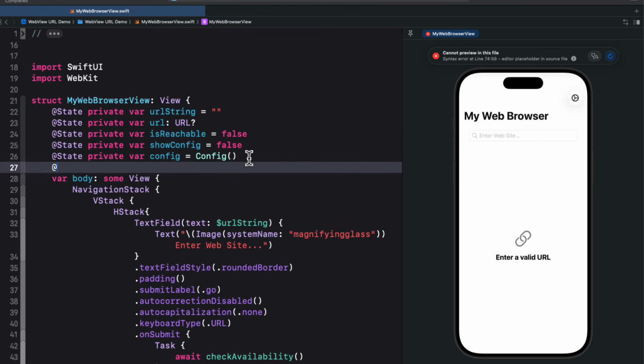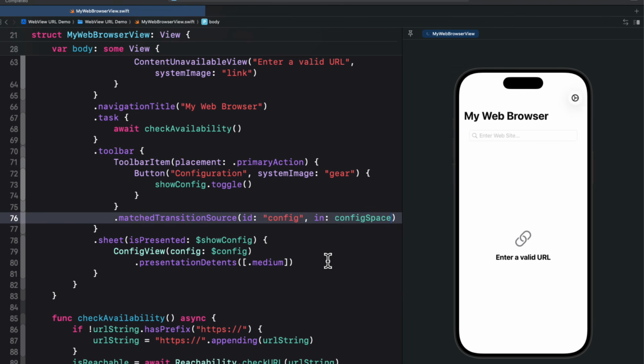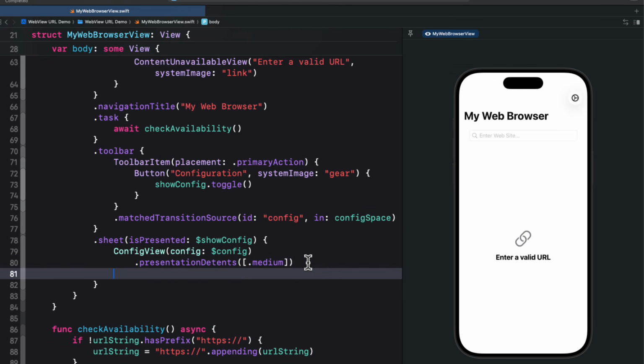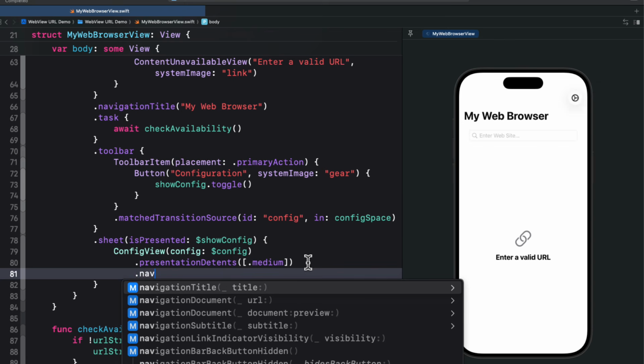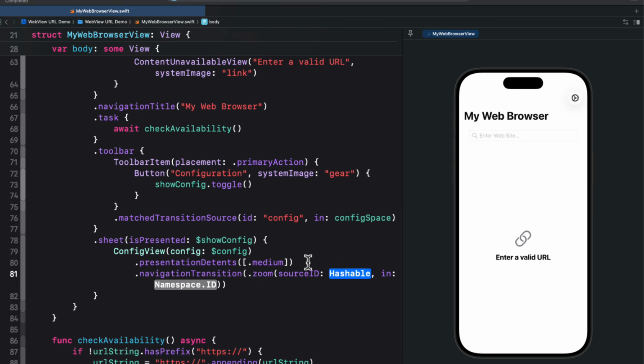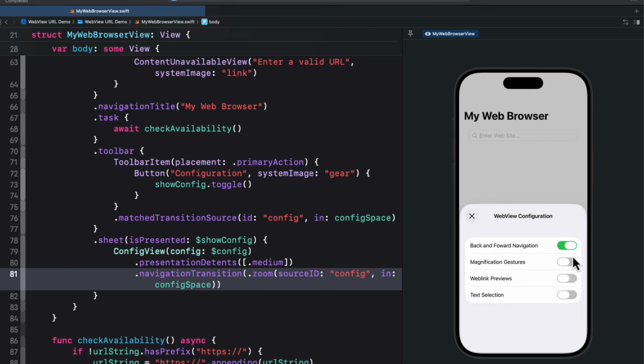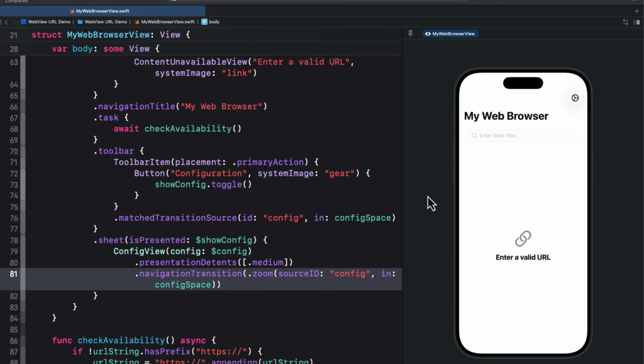But I'm also going to need a namespace. So let me create that first, back at the top of our view. It's a namespace that I'll just call config space. The presented view then is the one that we can use a navigation transition. And that's zoom with the same ID and the same namespace. Now the sheet zooms out from the toolbar item. Nice. So how can we use this?